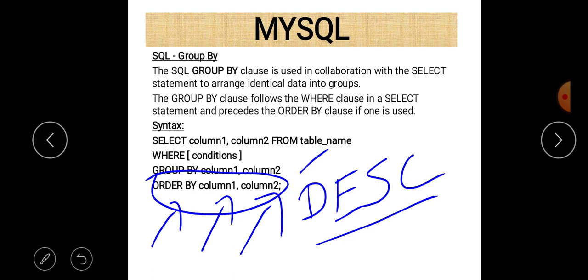Okay. So now in this case, you can see here that we want to make a group of identical data. So select column name 1, column name 2 from table name. This is a simple select command here with a where clause. And if you want to make a group, then just write the group by command. Just write group by after the where condition, group by column name 1 and column name 2. That is the syntax.